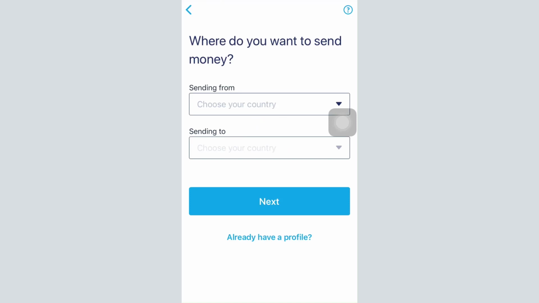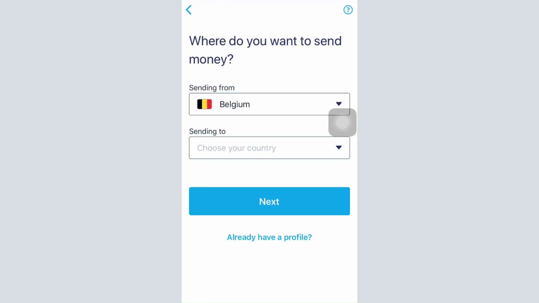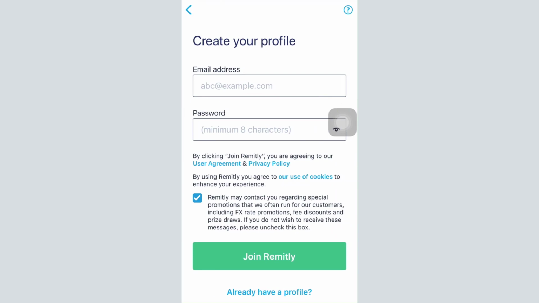The first thing that you have to do is choose the country that you're sending the money from. So choose a country over here, and then choose the country you're sending the money to. Here I'm just going to choose the country that I'm sending the money to as well. After doing this, tap on the Next button.